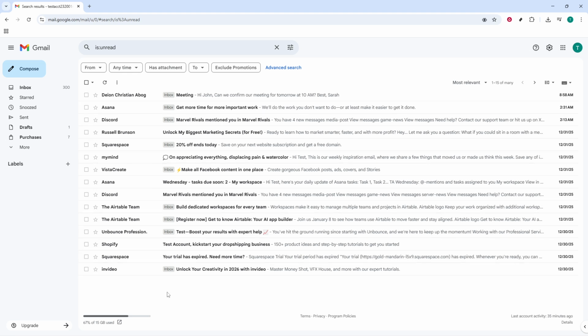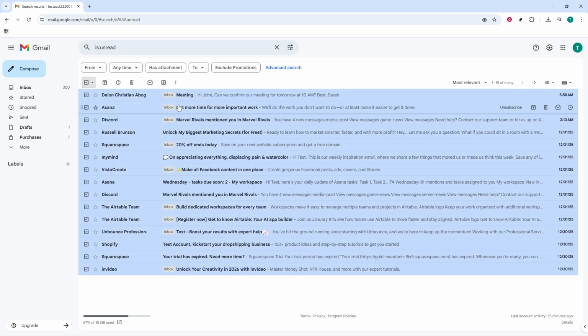With that list on screen, go to the top left of the message list and click the Select checkbox. That selects all the conversations visible on the page. By default, Gmail shows up to 50 emails per page, and some accounts are set to 100, so at this point you've only selected the first page of results. Don't worry, we're about to expand that selection.